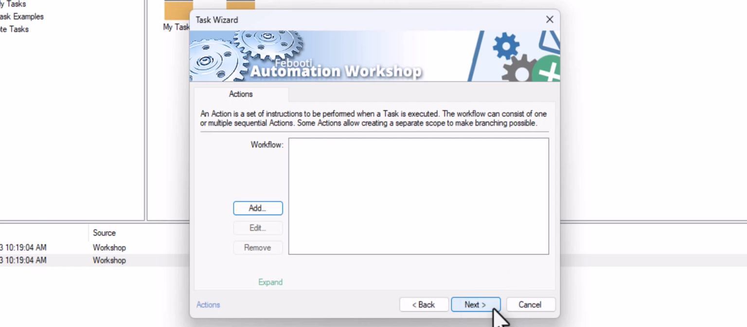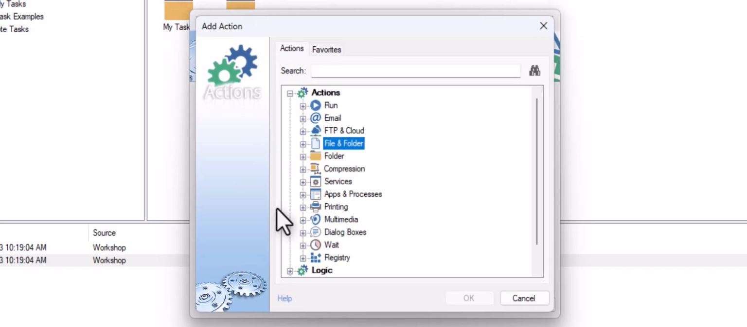Actions serve as the basic building blocks and are responsible for carrying out tasks, such as starting or stopping apps and background processes. We need an action to kill our unneeded app. Automation Workshop offers over 100 different actions for tasks like automated printing, email sending, and more. Let's expand the Apps and Processes category. Terminate app is the action we are looking for.